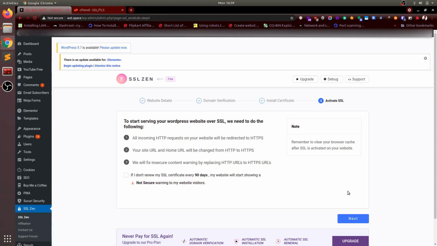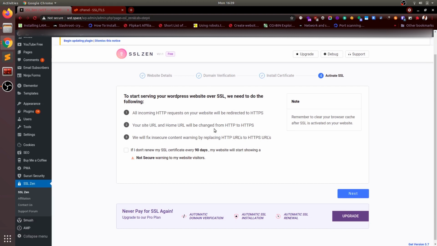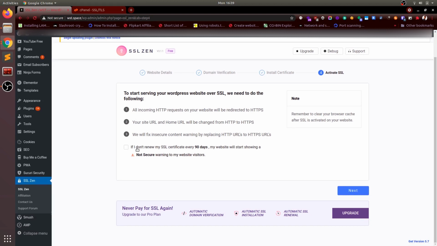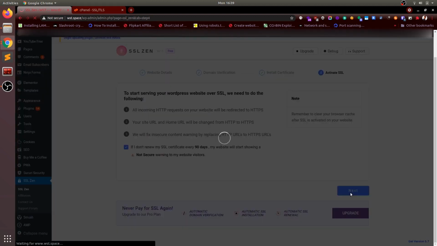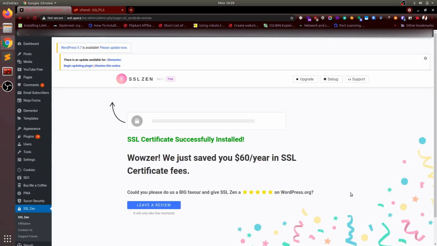Now you can see that it is a success. So yeah, this activation of the SSL certificate is now complete. And now you can simply tick on this and click next to complete this configuration. So yeah, now you can see this message, SSL certificate successfully installed. You can try to force reload this using Ctrl F5 and see whether SSL is properly updated in the browser.